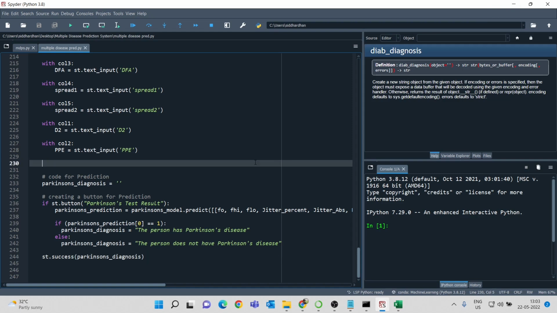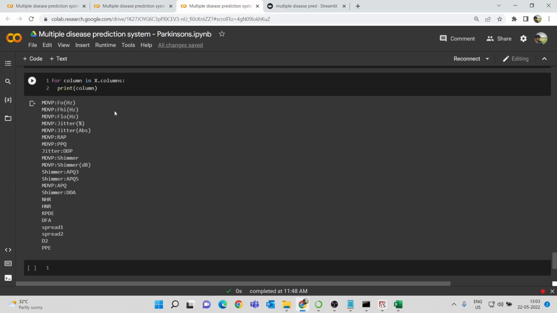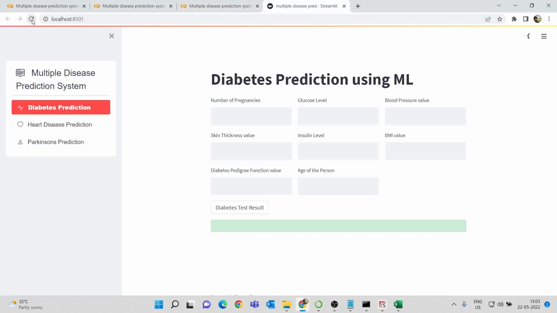Now I'll press Control plus S, and now I'll go to this localhost that we have created here, and I'll refresh this. Now let's see how our entire app comes together. Okay, so this is the diabetes prediction. You can give some pregnancy number value, glucose level value, insulin value, and so on. After that, if you click this diabetes test result, it will give you the result.